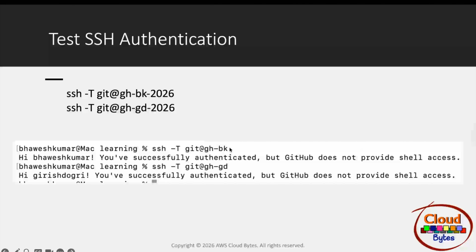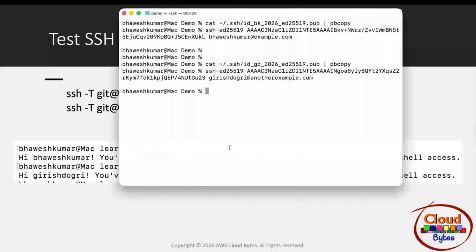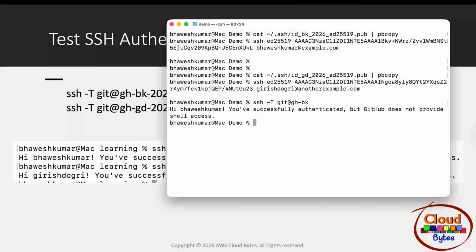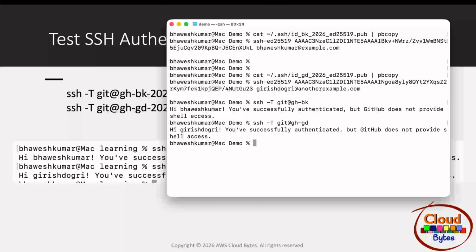So I'm just gonna show how it looks if I perform ssh -T git@gh-bk. So that's all I have. I don't have 2026 registered. So it is saying that you have successfully authenticated. And this is just to test it out. Similarly, you can test the other one. So if I do some cloning using this, it will give me this account.